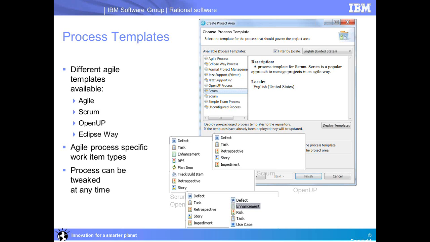It's totally customizable. You can have a totally different type of work items altogether. You can customize your work item fields. You can customize your process. It's really, really extensible. And process, you can tweak your process at any time.